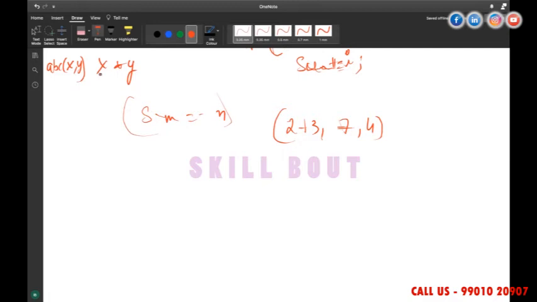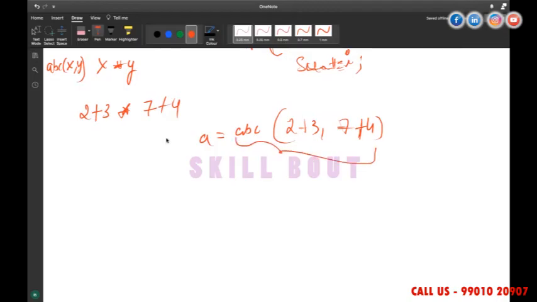Here what happens is when you have ABC, you will call it like this, and you're assigning it to a, if I'm not wrong. I'll erase this. Now what is going on here is this x is nothing but 2 plus 3, into this y, which is nothing but 7 plus 4. It is getting replaced. This entire line is getting replaced by the x into y format. X is 2 plus 3 into 7 plus 4.